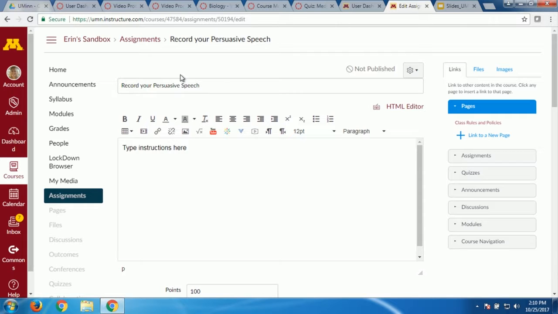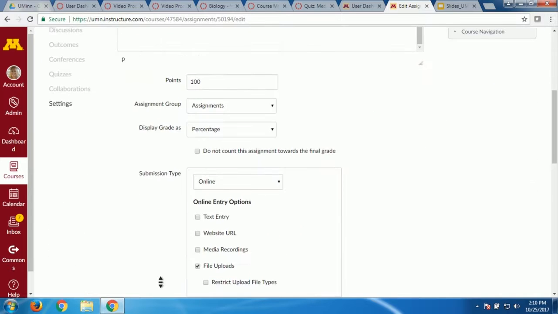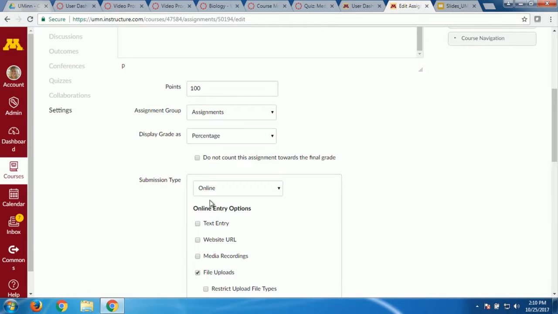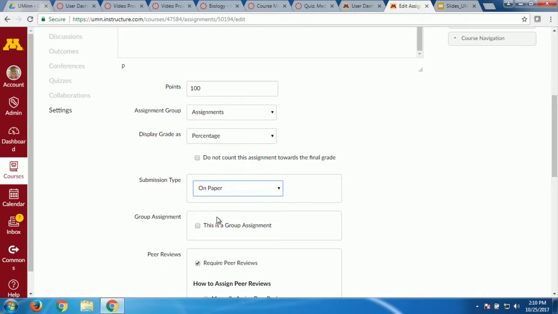If you just want a column in the grade book, all you need at a minimum is a title, a point value, and a submission type. And your submission type could be no submission or on paper, either way. They're doing it in class on paper is what I usually say.